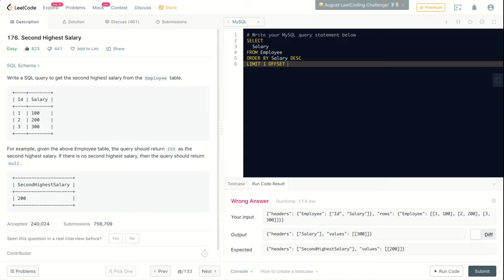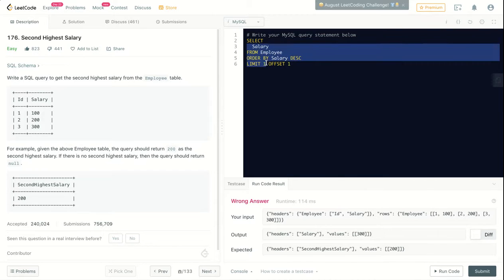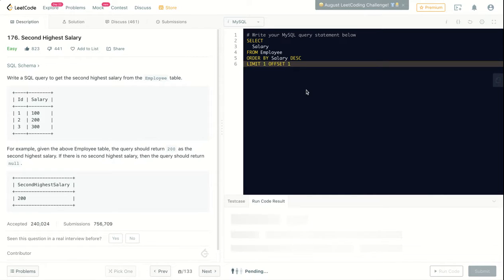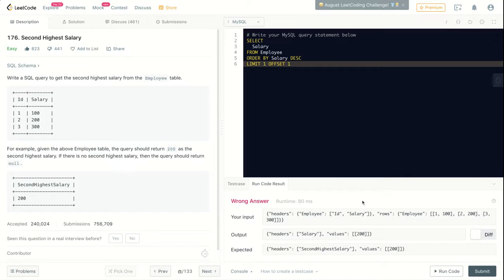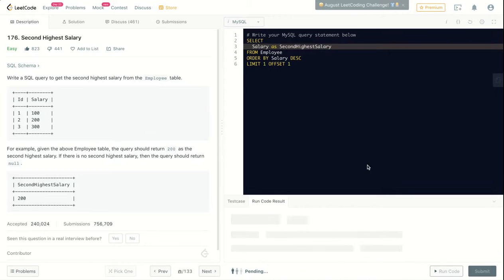By default, offset is 0, but if you put 1, this will go to the second row that this query produces. After the MySQL engine runs this query, it gets the first row and returns it. But since we added offset, I'm telling it to only get one row, but skip one. So this is what offset means: skip the first one, then get me only one. Now if we run it, we will get the second highest salary, which is 200.